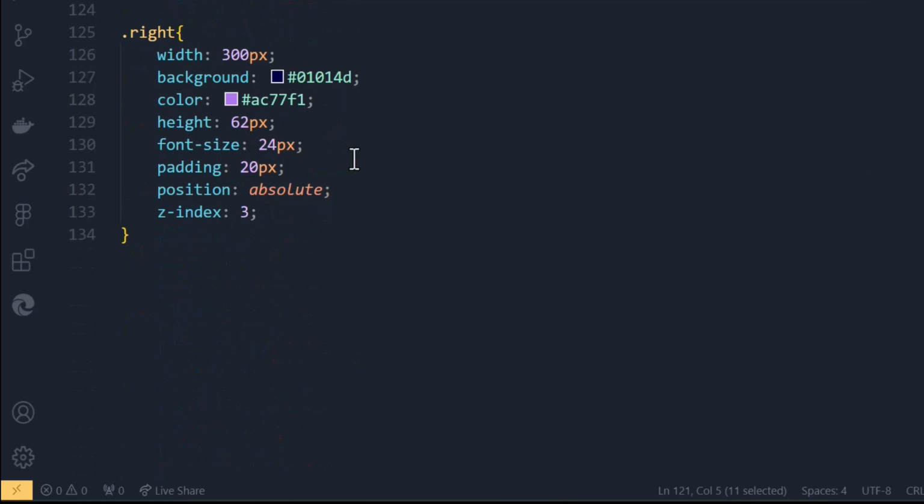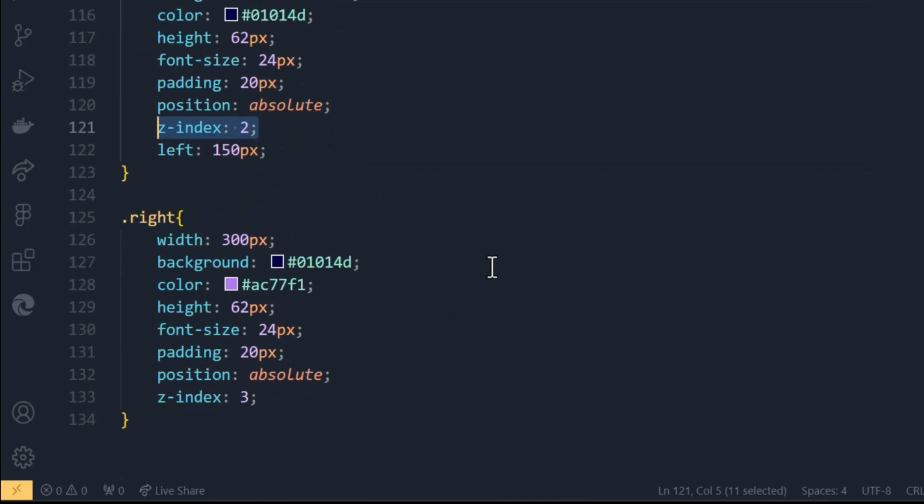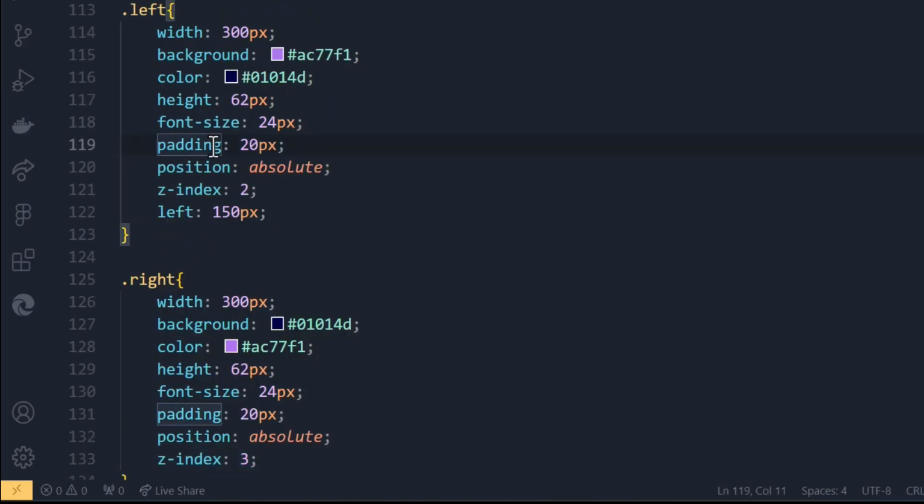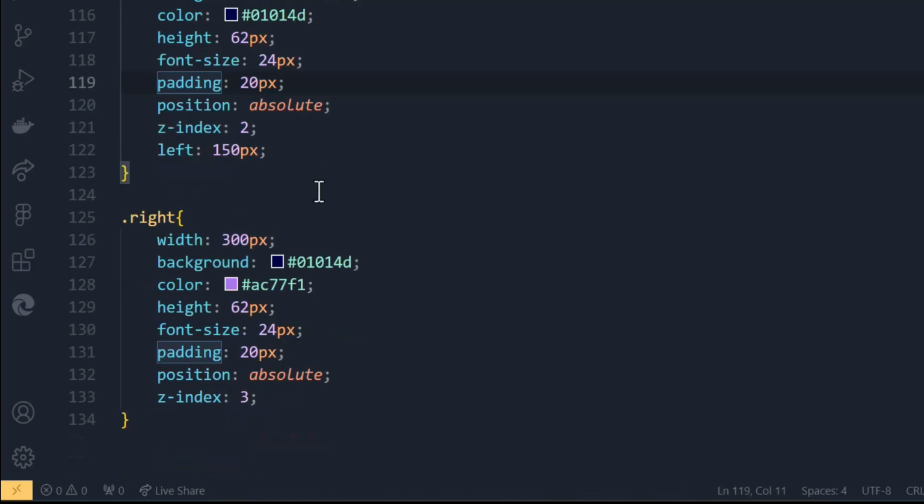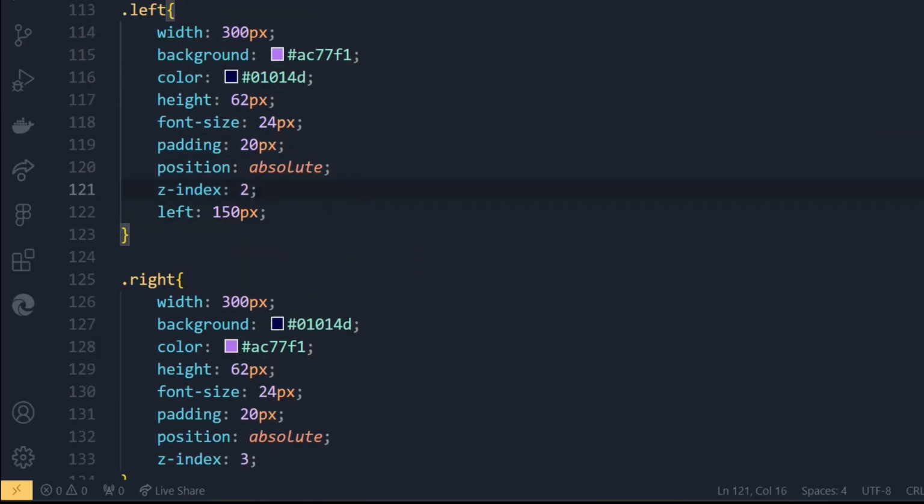Just give the next element, the one you want to come to the actual front, a higher value, and it will come in front of this one easily. Okay, so that's the thing about CSS positions. That is CSS position absolute. Now, absolute means stand on its own. So when you move it about, it can move out on its own.